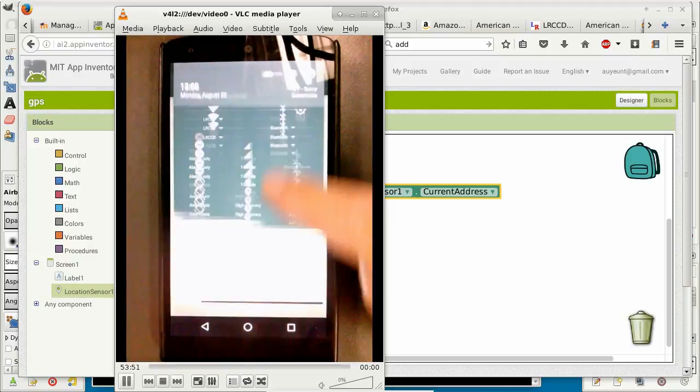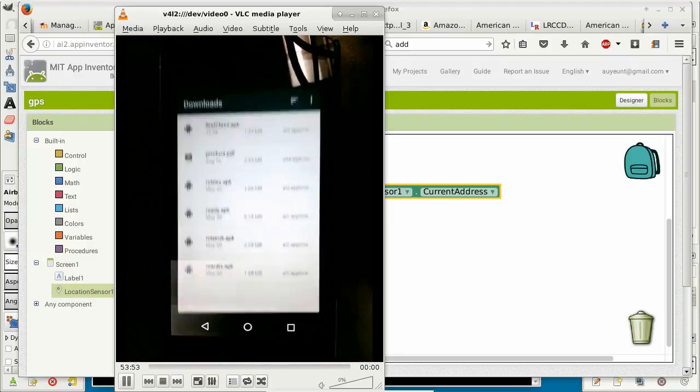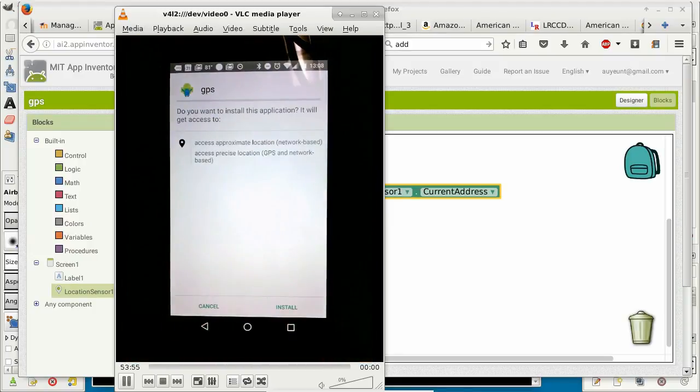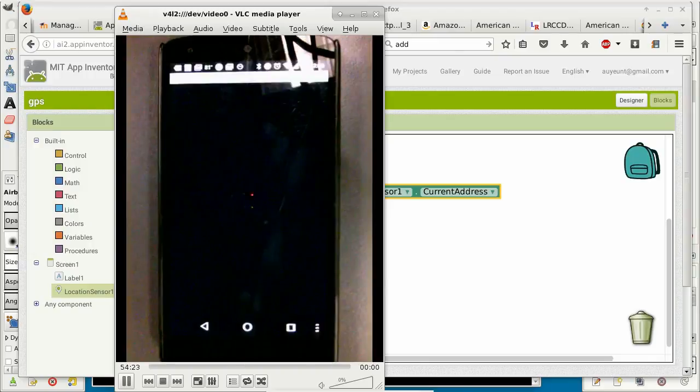Okay, it's downloaded. So we go to gps.apk, and this time you can see that it does ask me for the permission to access approximate location, network-based, and access precise location, which is GPS and network-based. So I click install. Now, in order for this part to work, you might need to go to developer option on your phone to turn on so that it can install apps or APK files that are not signed properly. Okay, so we say open.